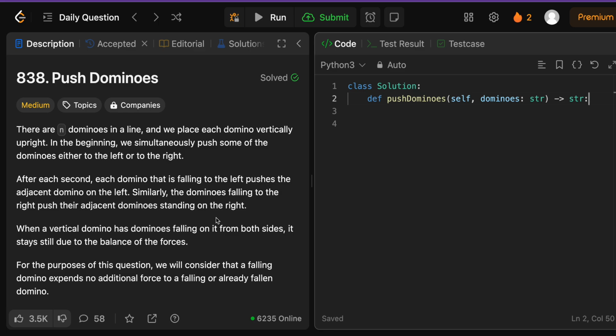And effectively, based on that net force at each position, index, or domino, if it's positive, we know it falls to the right. If it's negative, we know it falls to the left. If it's zero, it just stays upright. It's just balanced. Right? And to further explain what I mean by net force, the way we assign forces is in our initial pass, when we go from left to right, we know that a string R would apply a high force because it pushes it to the right.